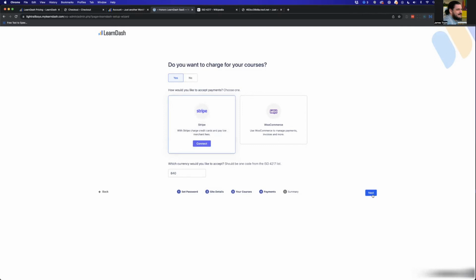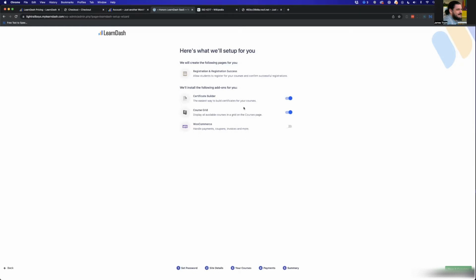Okay, we'll go to Stripe. We're going to leave this alone. We're not going to include WooCommerce right now. We will add it later. Course grid, yeah. Here's what they're going to set up. They'll create the following pages: registration, and registration success. They'll install the plugins, the certification builder, the course grid, and we're not installing WooCommerce right now. Okay. Setup complete. Let's see what it does.